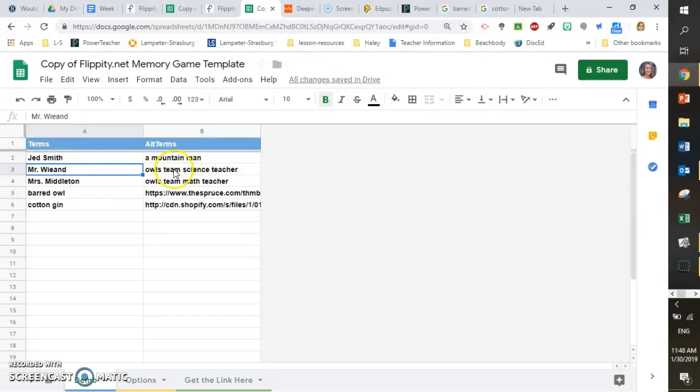So I put in Mr. Whelan's name. It's an Owls Team science teacher. Mrs. Middleton, she's one of the Owls Team math teachers. And then I put in a barred owl. I thought it'd be cool to put in a picture of a barred owl.